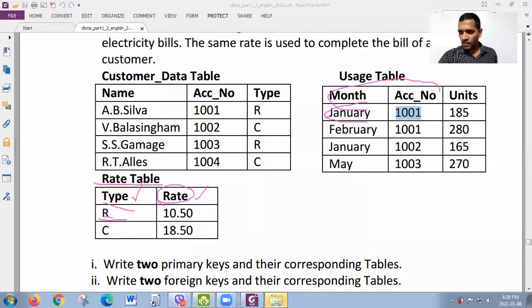Induja. No, sir. No. Kavipiriyan. No, sir. So can anybody tell me the reason? Why do you think that rate is not the primary key? What is the reason behind? Anybody?